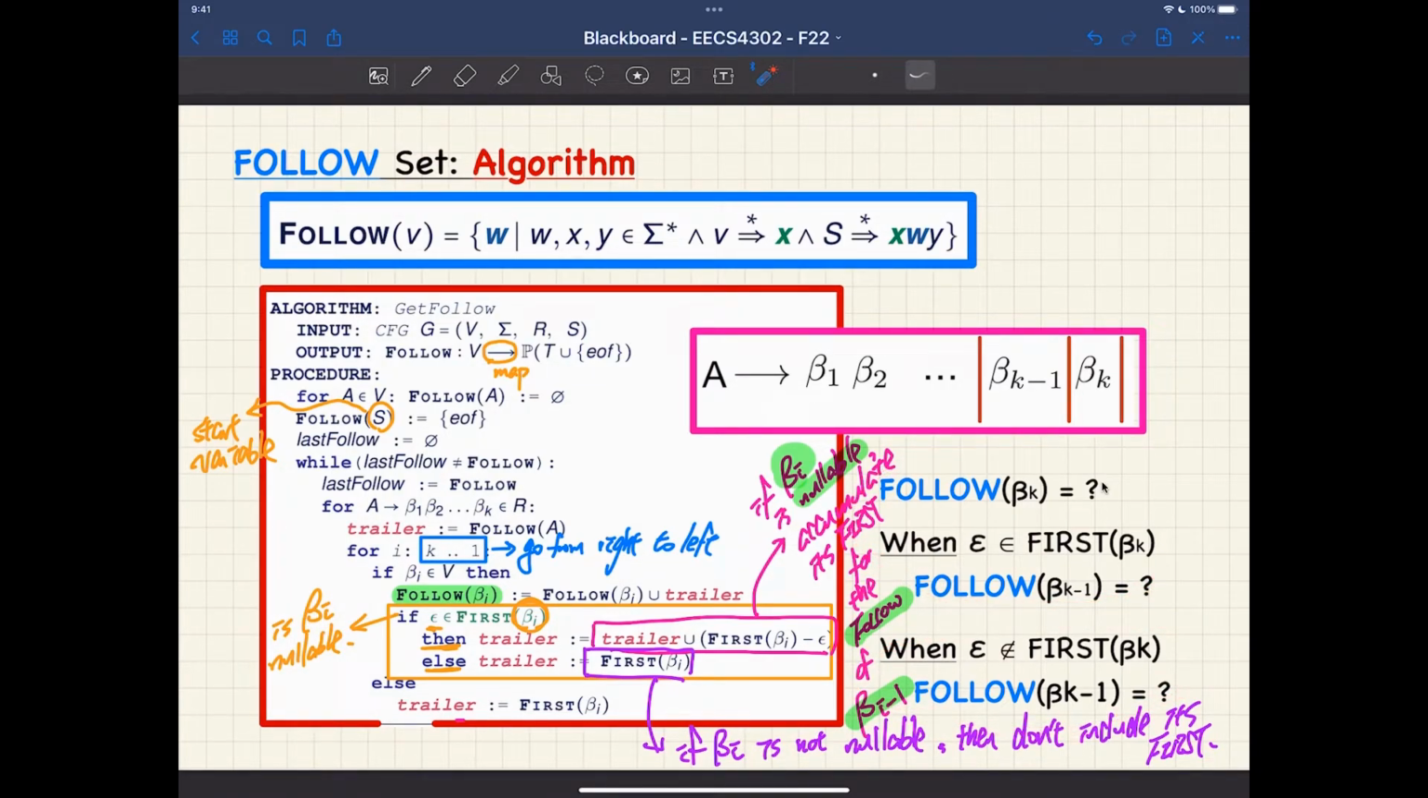Okay, let's say this is the rule that we are currently considering. So we should definitely consider beta k. What will be the follow of beta k? And this is actually a special case we talked about, remember? Because beta k happens to be the rightmost component, the follow of beta k should be the follow of A at the same time, right? That's something we did before. Number one, I can definitely put it right away. It would be the follow of A for sure.